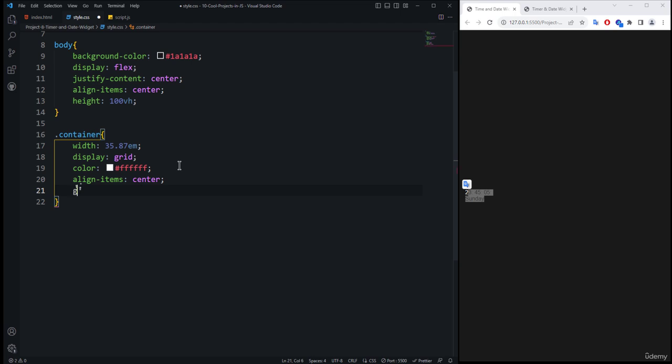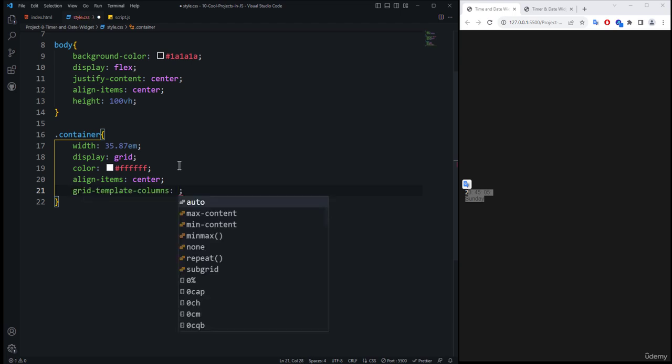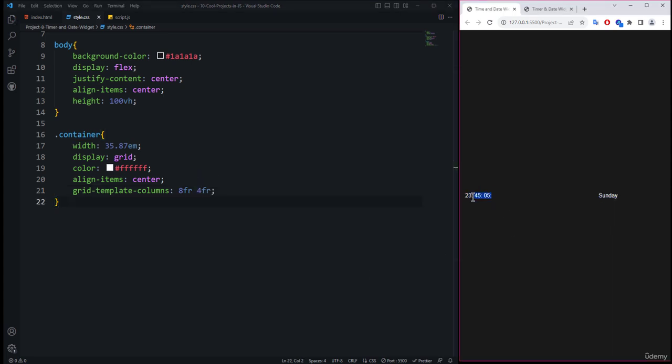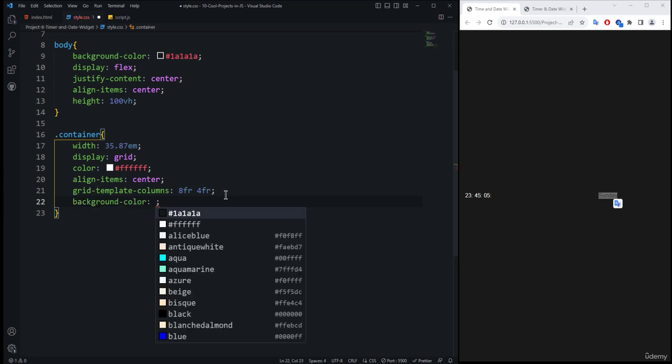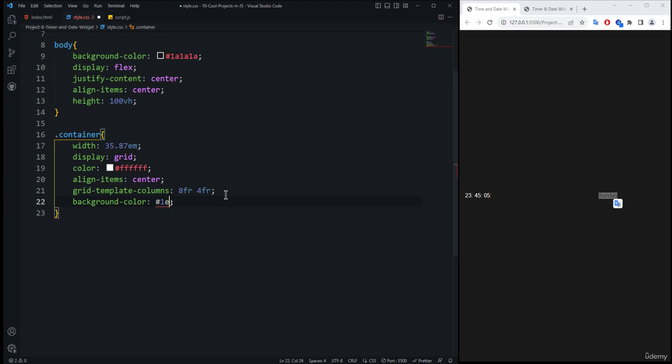Then we need to apply the other property, which is grid-template-columns. I will be using 8fr, and then 4fr. If I save it, you can see the time and the day widget is placed in two different columns. So this is the power of the grid. Then I will be using the background color, which is 1E90FF. This will be the background color used for the entire container, a bluish color.